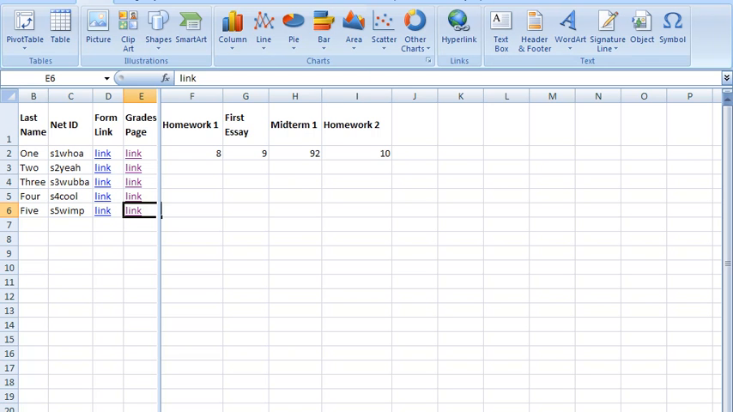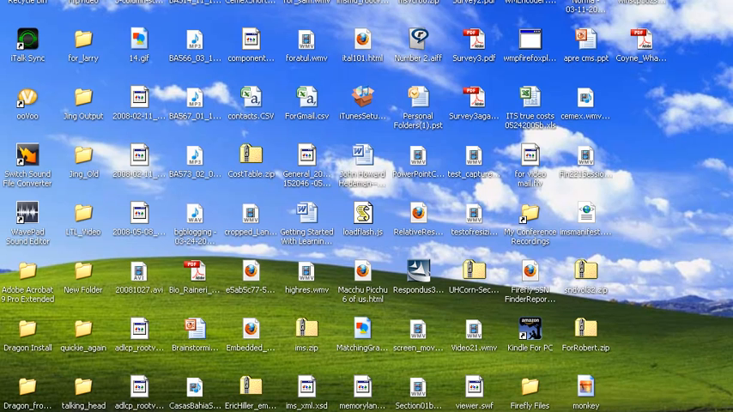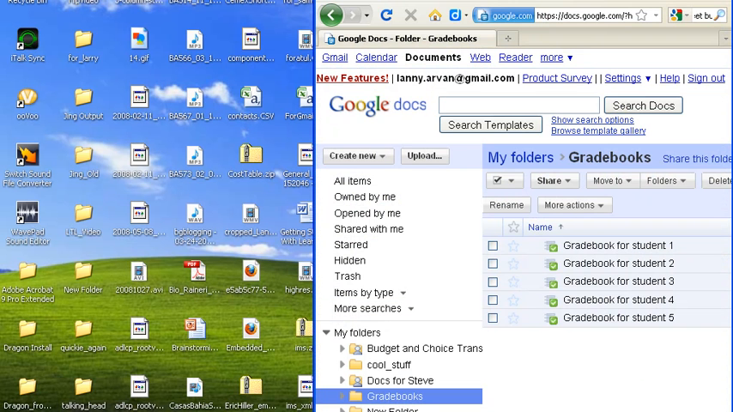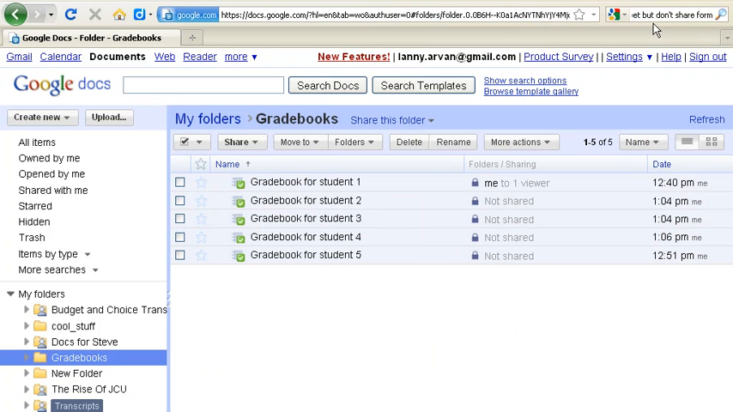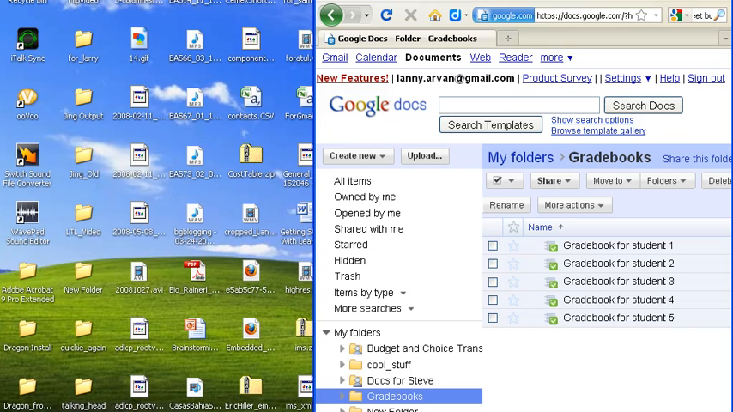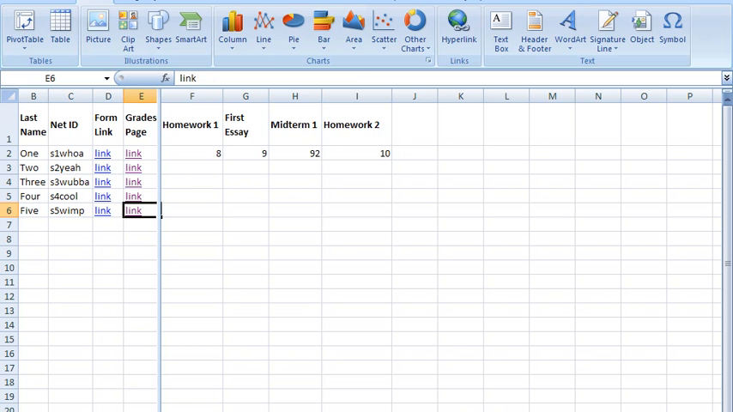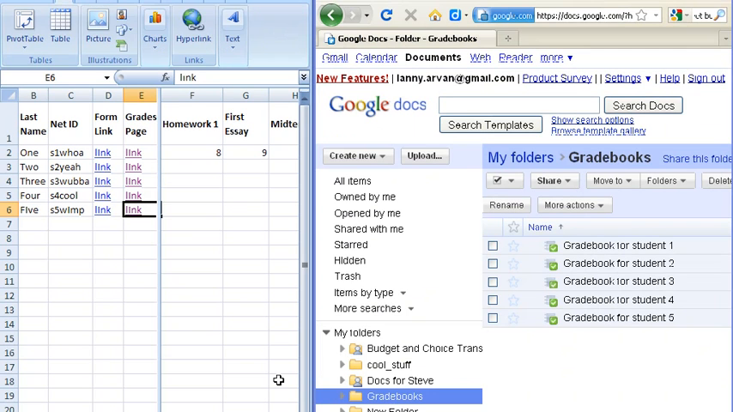Let me now minimize this for 1 second, and let's bring up the spreadsheet, and I'm going to make the spreadsheet big. Here I have in Google Docs a gradebooks folder, and in this folder I have a gradebook for each student. Now what I'm going to try to do is have both the spreadsheet and the web page up at the same time side by side. So that looks like this.